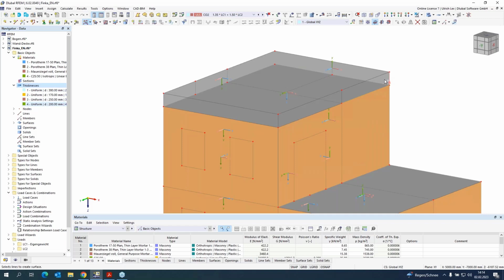That's why I create here some additional surfaces in concrete. That's the attica. Okay.